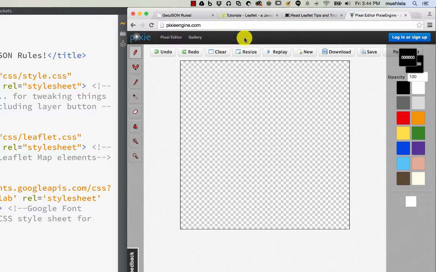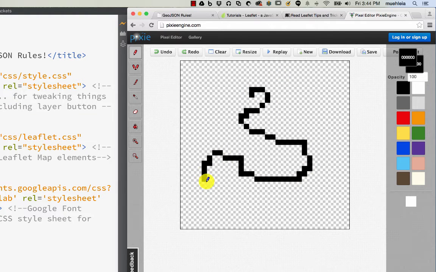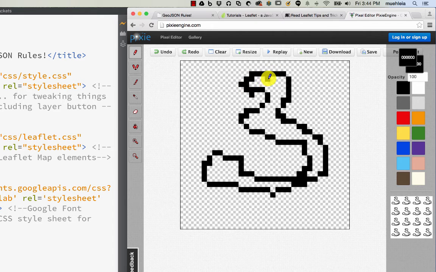Don't forget that when we talk about icons, they have to be normally no bigger than 32 by 32 pixels. 16 by 16 is often preferred. And so that means you can't draw with too much detail. Here's my attempt at a snake. Rawr.